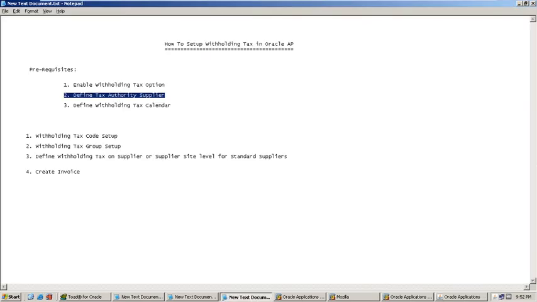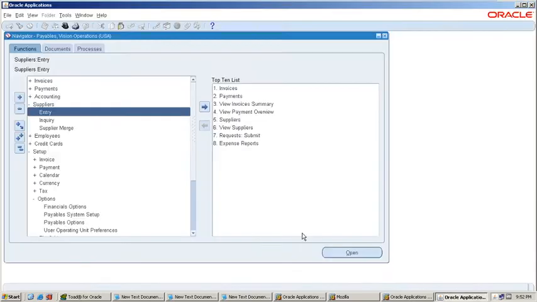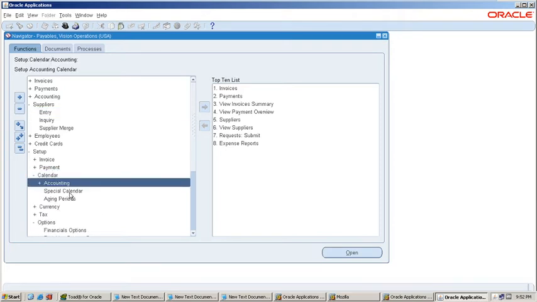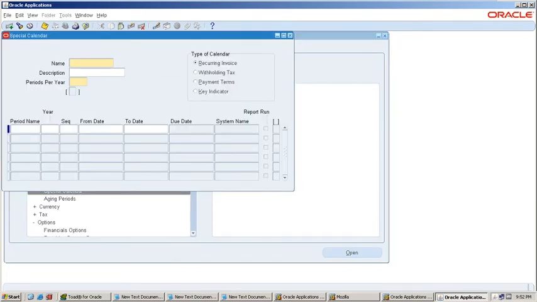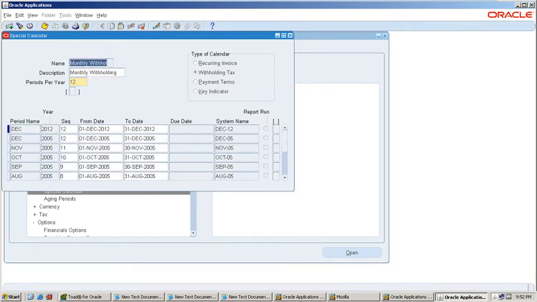Next prerequisite setup, we need to define the withholding tax calendar. We are using the already existing calendar. I will show you where it is. Set up, calendar, special calendars. We are going to use the monthly withholding calendar in our withholding setup.